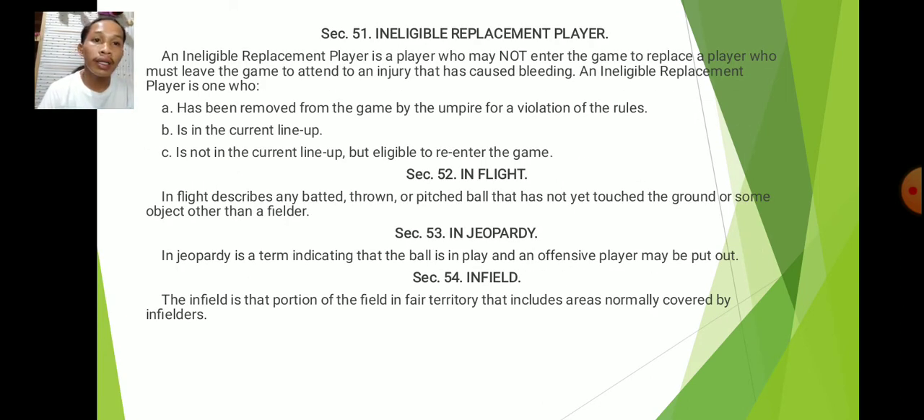Section 51, ineligible replacement player. An ineligible replacement player is a player who may not enter the game to replace a player who must leave the game to attend to an injury that has caused bleeding. Ineligible replacement players include one who has been removed from the game by the umpire for violations of the rules. B. Is in the current lineup. C. Is not in the current lineup but eligible to re-enter the game.